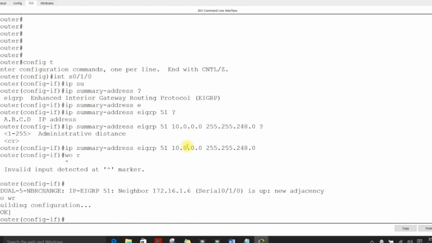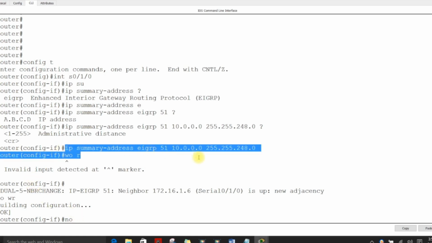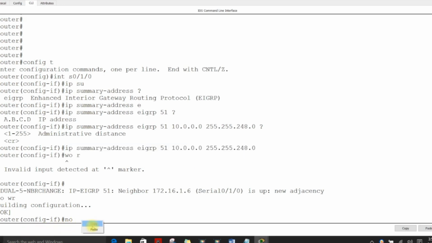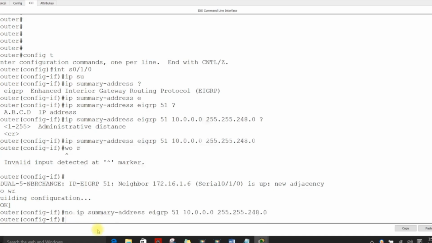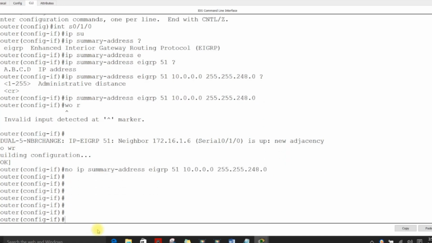Oh, this is why. Look what I did here. Instead of 10.1, I typed 10.0. Very easily fixed. Since you're already inside the interface, we're going to say no, and copy and paste this line right here, because that network does not exist. And then we're going to type it again.